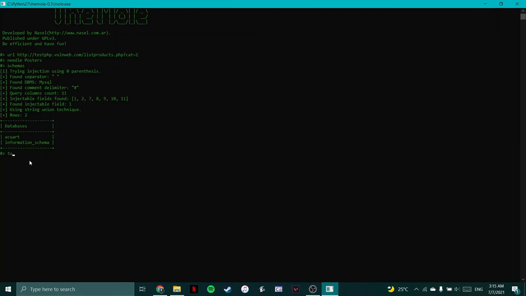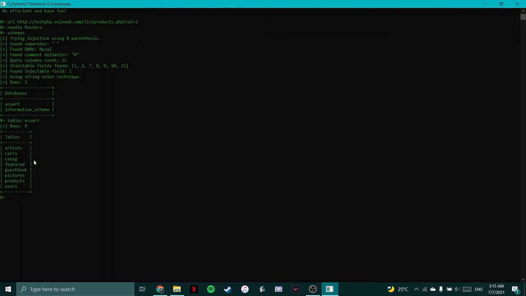So tables acuart, enter. It shows the tables for acuart, and these are the tables in the database. So columns. We need to look further at users. We look at the users table. Press enter.